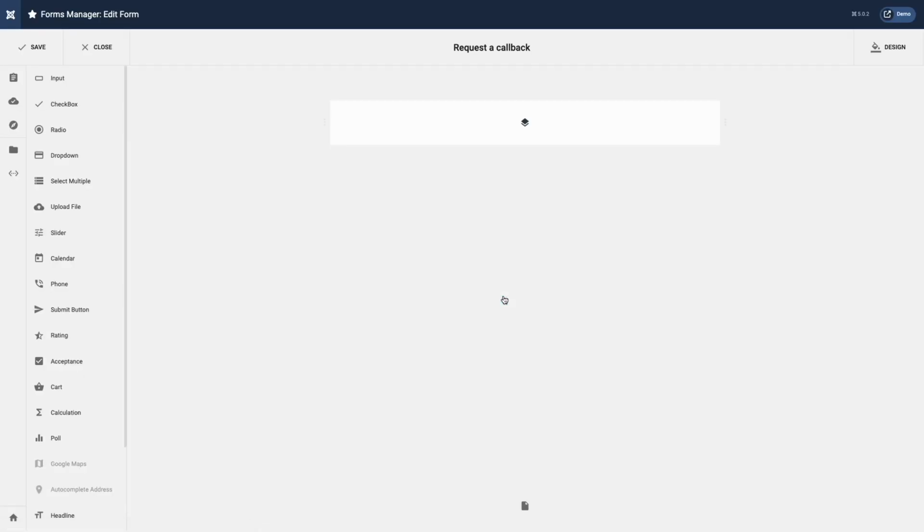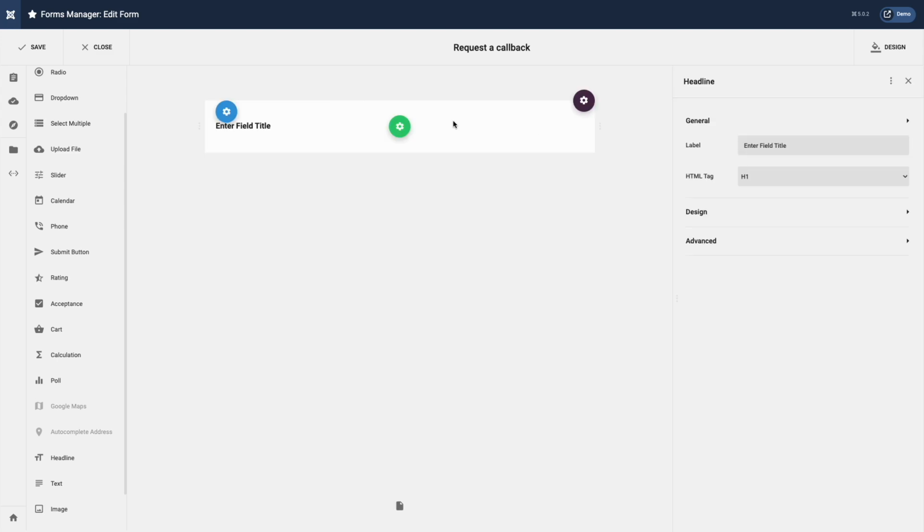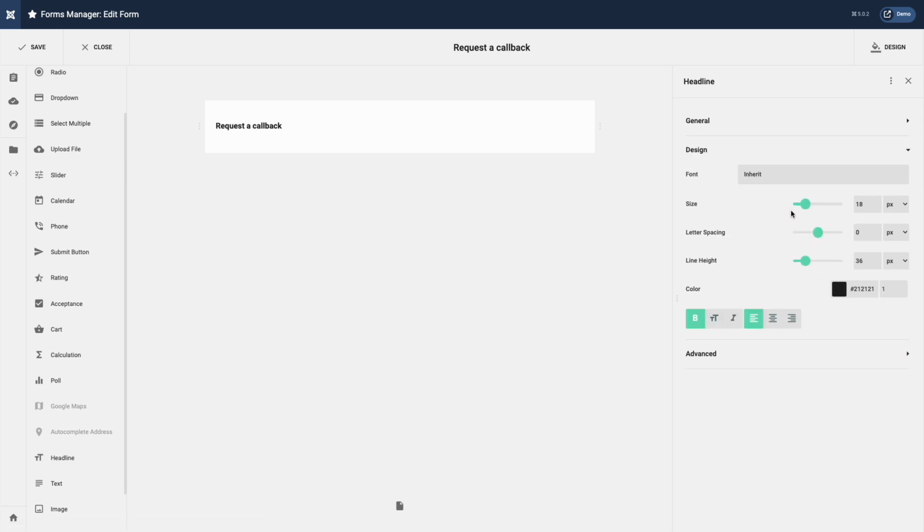We'll start by adding a title. Drag field headline. Replace title. Change HTML tag. I will use H4, and let's change font size to 24 pixels in design settings.